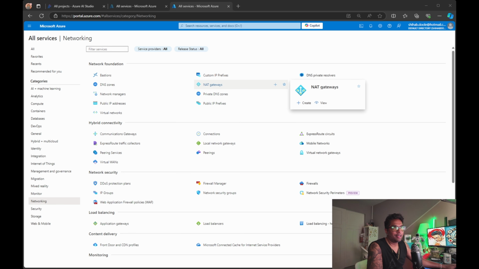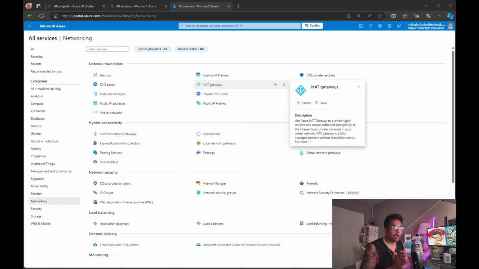NAT Gateways. NAT Gateways provide outbound internet connectivity for your virtual machines and other resources within your virtual network. This enables multiple resources to share a single public IP for outbound connections.